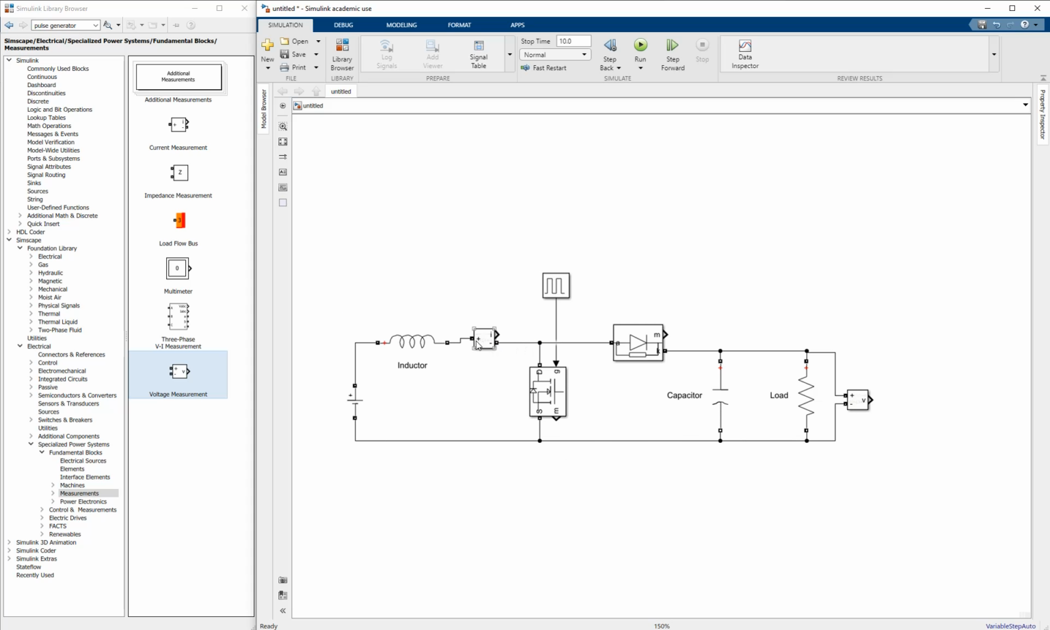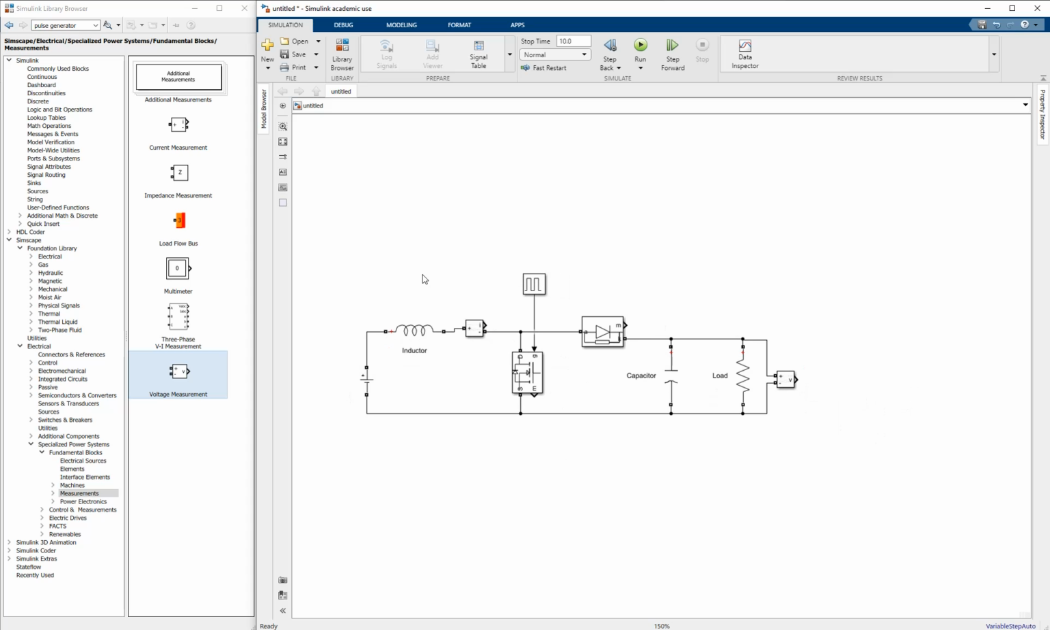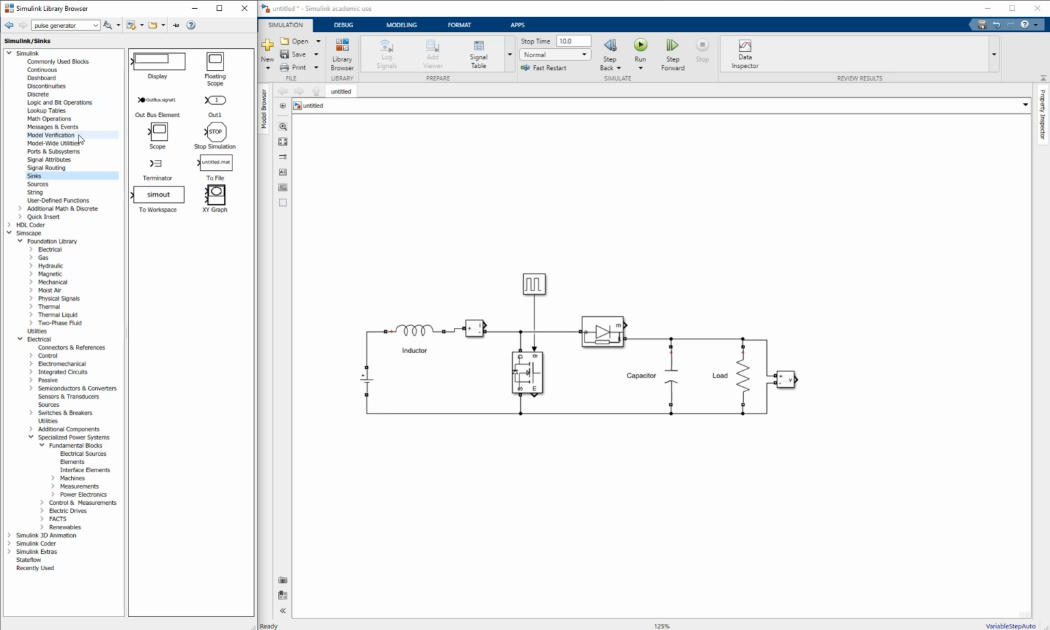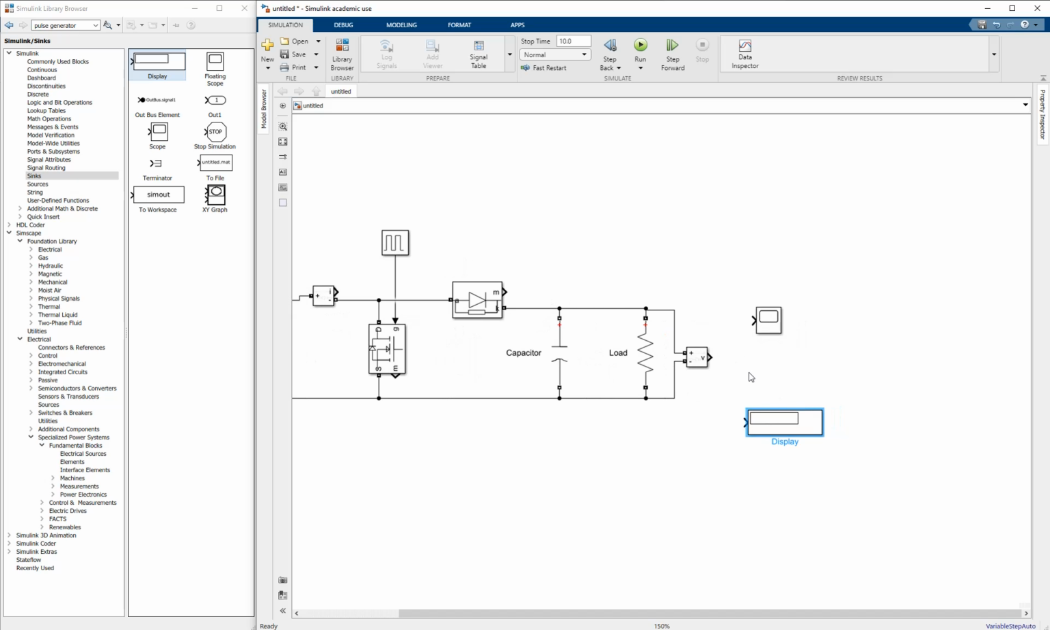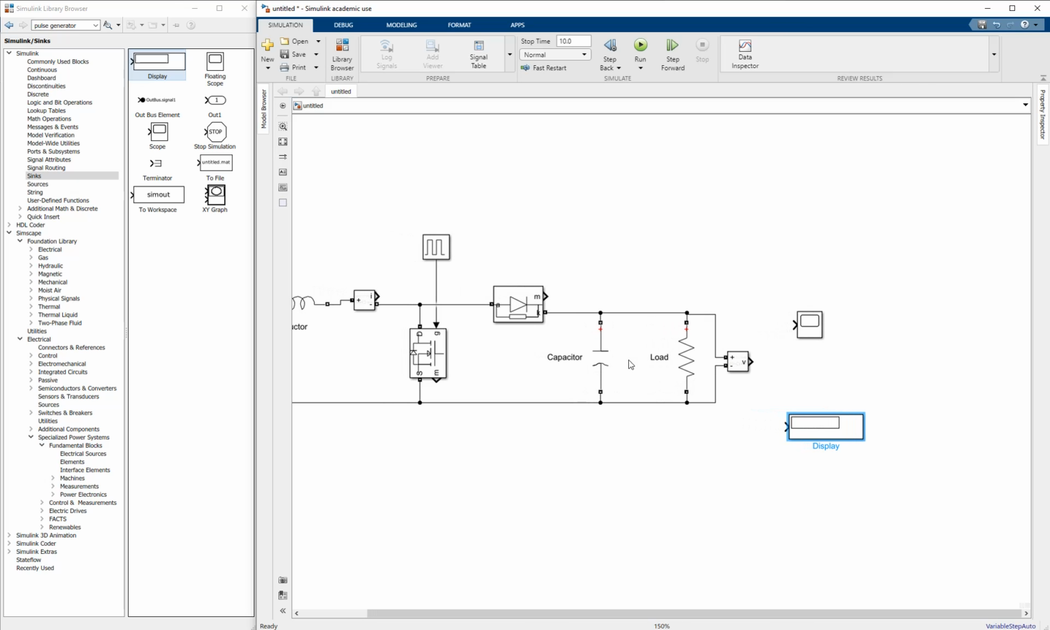and to display these values we go to sinks under the Simulink library and we get a scope block. We can also display this using a display. So the scope will plot these values and the display will just display the number, the value itself, the instantaneous value.